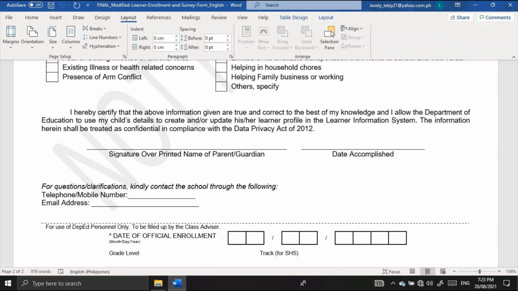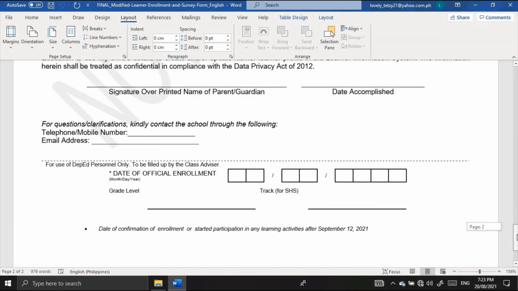Okay. For questions, clarification, kindly contact the school through the following. So, you have there the telephone or mobile number. You have there, of course, the email address of the school. Okay, at the bottom, of course, you have there date of official enrollment. So, for grade level, that is track for senior high school. Okay, just need to put if it is grade 11 or grade 12 and the track yung kanyang kinuha.